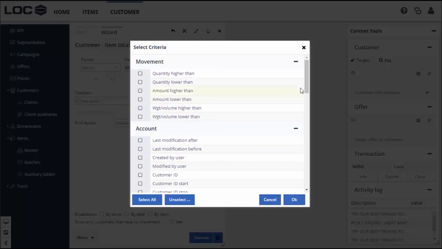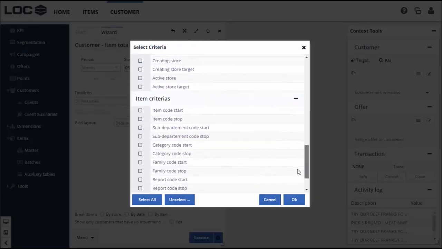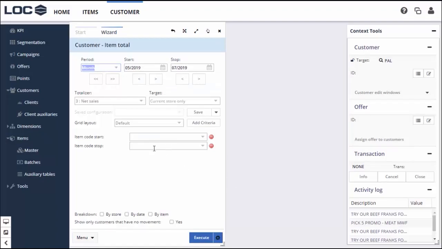When I hit that button, I get a handy dandy little pick list here of all the elements that I can search on in the customer file. And when I come down to the bottom, I can see item criteria. That's what I want. I'm going to select 2, item start, item stop. Those 2, I'm going to hit OK, and now those options are going to be available for me to select as criteria in my query between this month and that month.